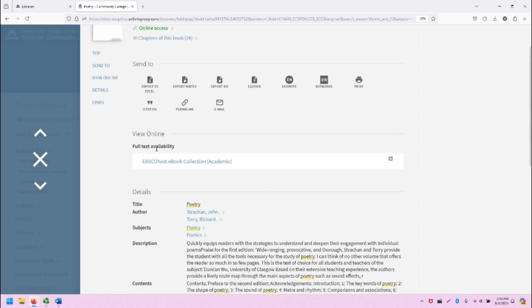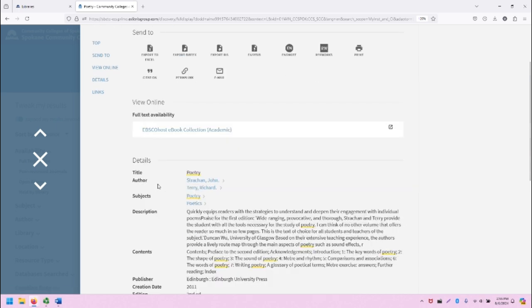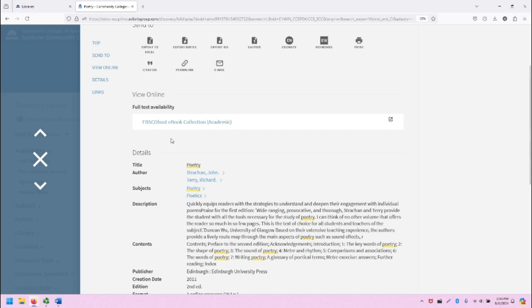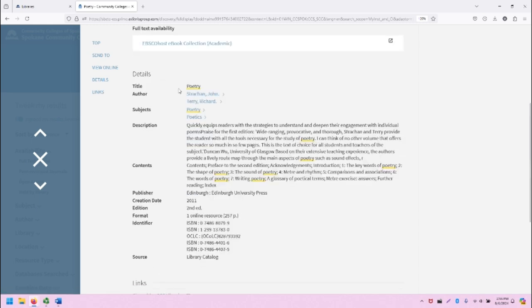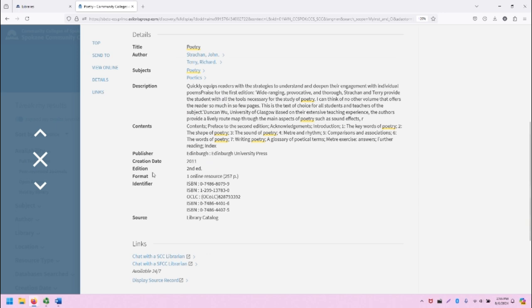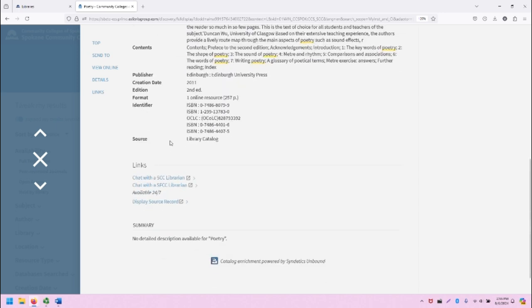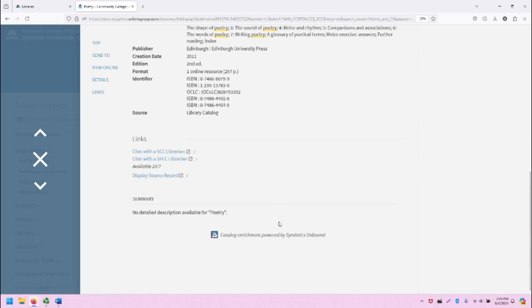We can click on View Online, Full Text Availability, and the link to the specific database that this ebook is located within. Note that some sources may be available in multiple databases, so you may have options here. Beneath that, you will see a wide variety of metadata describing all of this resource. And below that, you will have access to live chat.